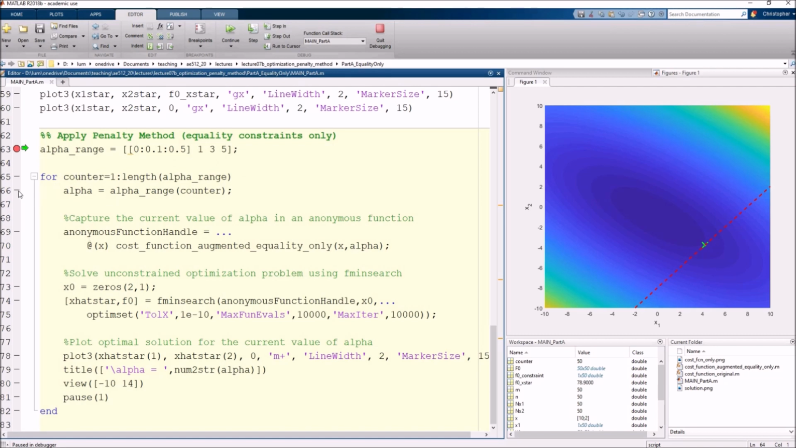As you see, we're dropping down, and maybe we'll advance in the first loop. So I'm going to pick up the first value of alpha, which is 0. So this should be a completely unconstrained problem right now. On lines 69 and 70, I'm defining an anonymous function handle, which is basically the augmented cost function that we talked about earlier, but I'm going to allow myself to change the value of alpha.